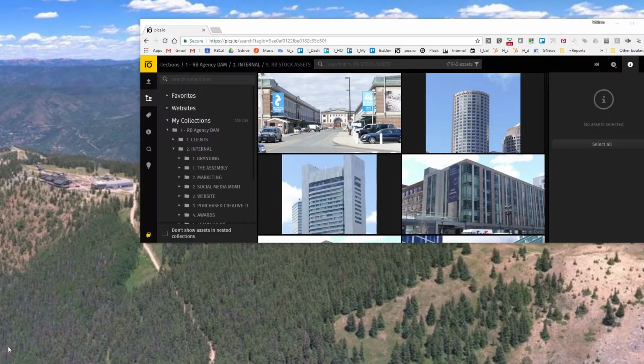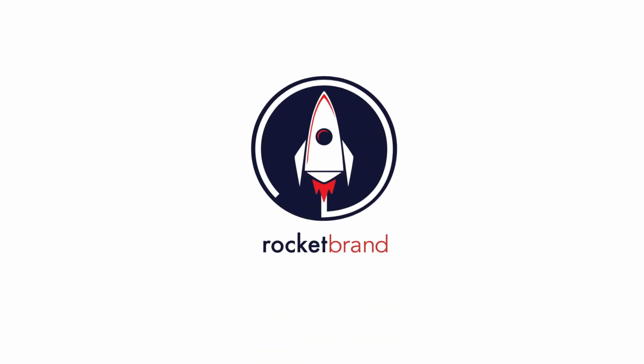Hey, this is Ross with RocketBrand, and I'm here with a brief review of Pix.io, which is a digital asset management system that we've chosen to use for our agency to manage our content.